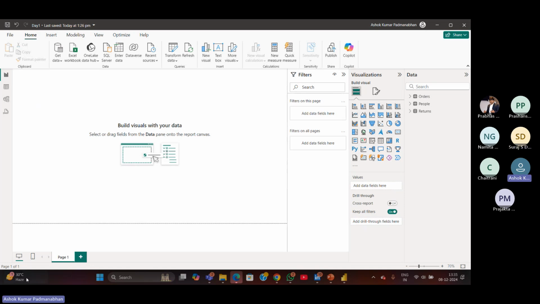Now this is page one. Like in an Excel sheet, if you want to rename this page, page one on the bottom left, double click on top of it and then rename it. So I want to rename it as, say, dashboard. Keep saving your file so that you will not lose any changes.